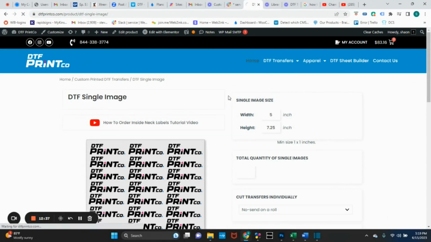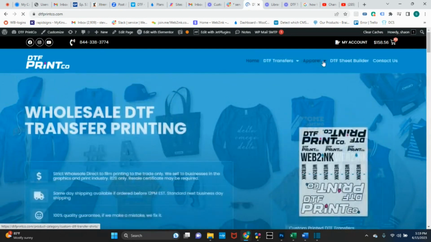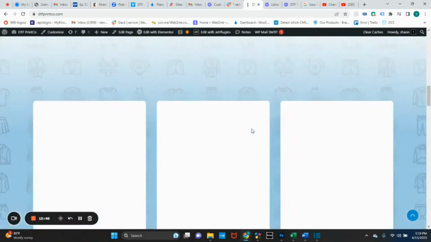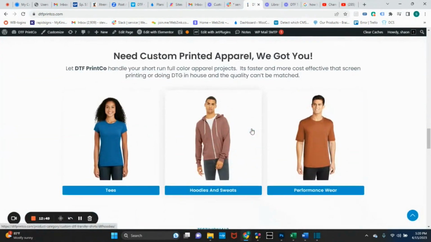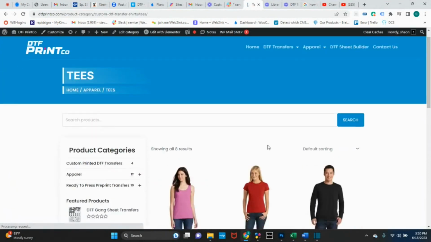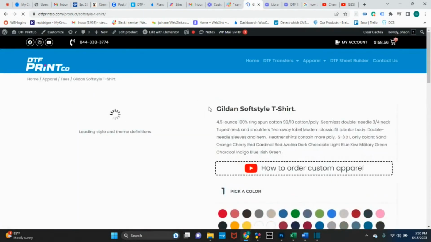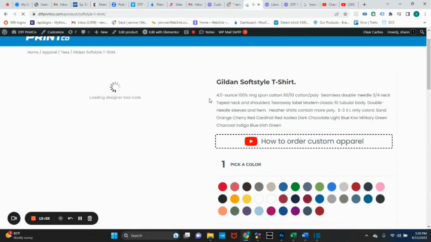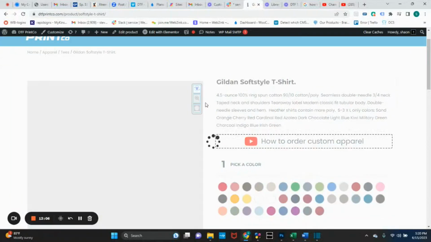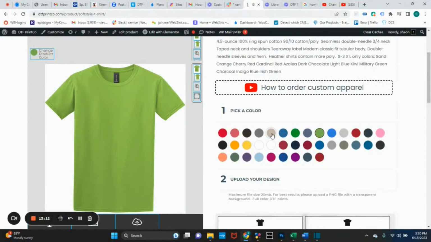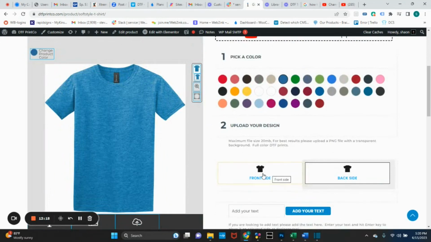So to order the apparel products, you can access them from this menu at the top of every page of the site. Or if you just scroll down a little bit, we've got a section here with all of the apparel. So I'm just going to say I want to get a t-shirt printed. I'm going to get the soft style printed. When I open up this page, you'll be able to see this video by clicking right here. And basically, this is going to run you through the steps to place an order. Step 1, you're going to pick a shirt color. Step 2, you're going to upload your design.